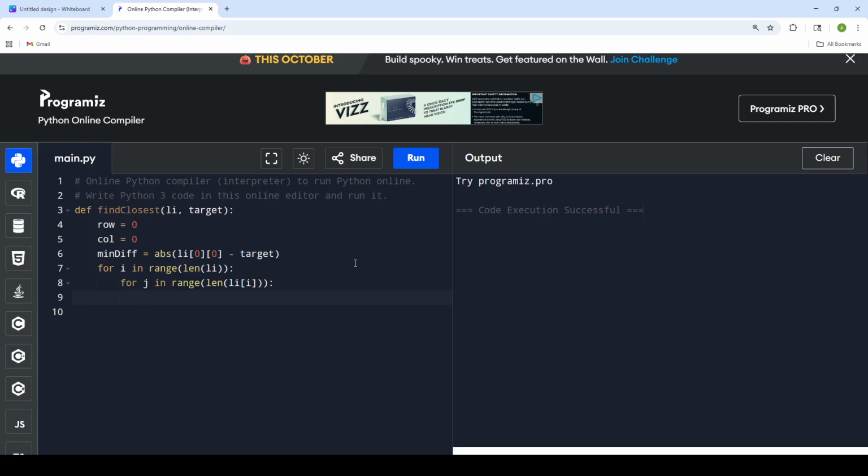And then so now, for each value within that 2D list, I have to find their absolute difference with target first. So I'll just store that in a variable called current difference. That's equal to absolute value, li at i, which is the row, at j, which is the column, minus target.